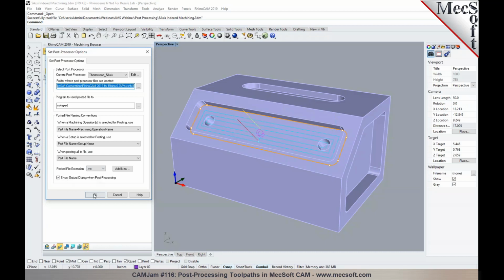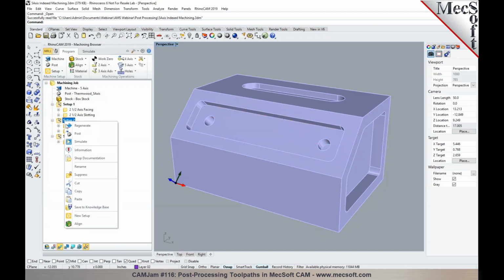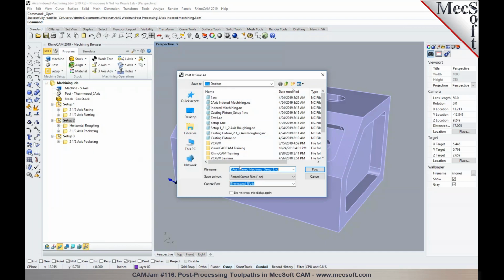processing. So when this is checked, each time you post process an operation, it'll display the post and save as dialog. If you have that unchecked, it'll automatically post it to the folder where you last posted to. So it's going to skip displaying this dialog when you right click and choose post. You can also select that by saying do not show this dialog again, and when you hit post, the next time you post process an operation or a setup, it is not going to display the post and save as dialog again for you.